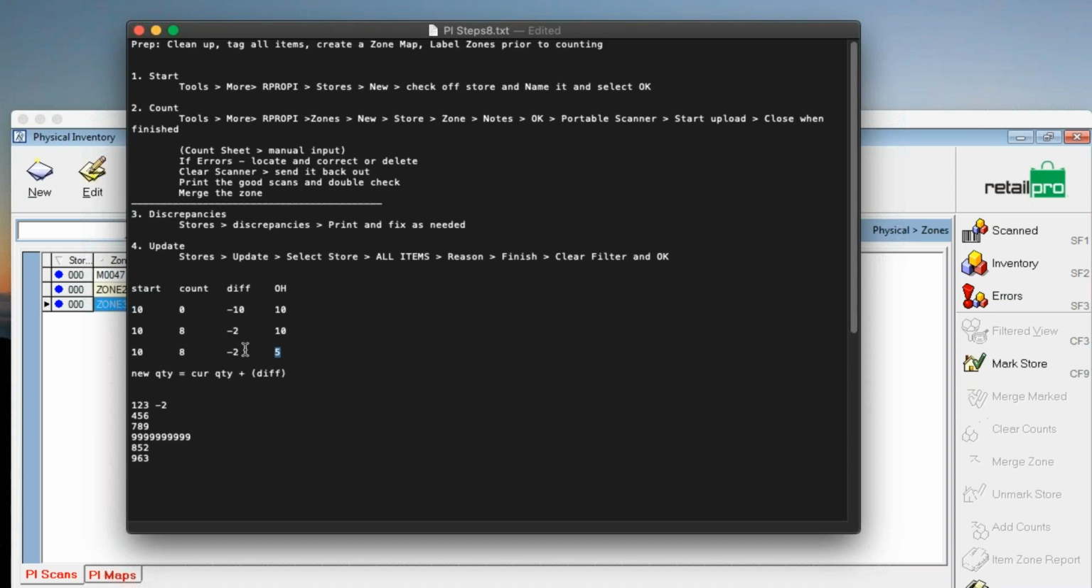So the purpose of the physical is not to find out how many you have, but in fact to find out what the variance is, whether it be an overage or a shortage. We're trying to find the variance. We're trying to find out, do I need to add some or take some away? That's what we're trying to find out.